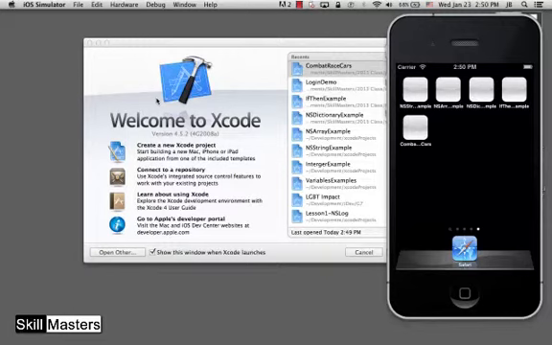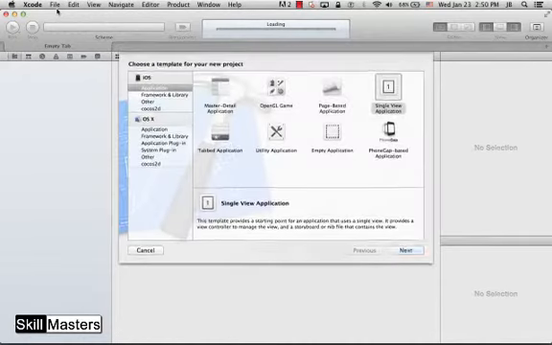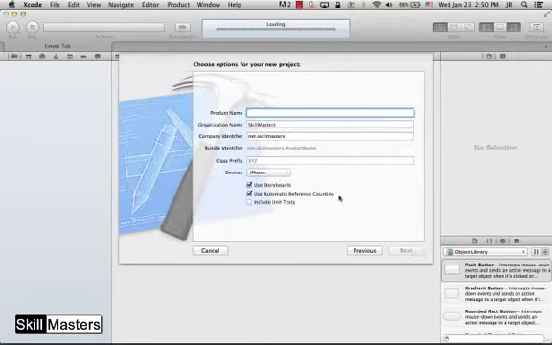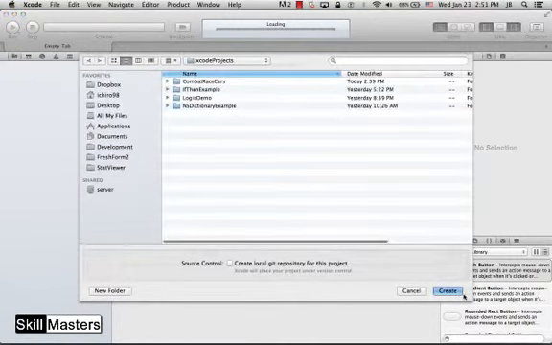So now that you know the theory behind creating your own custom classes, let's see it in action. So we're going to create a new Xcode project. We'll use the single view application template. And this time we'll call it Combat Race Cars, the name of our new cool app. Make sure that Use Automatic Reference Counting is selected and click Next. And then go ahead and save it in your class projects folder.